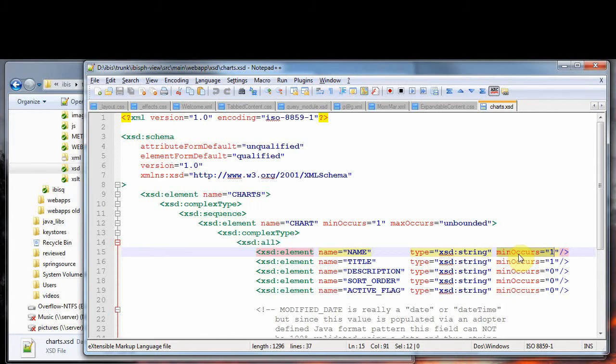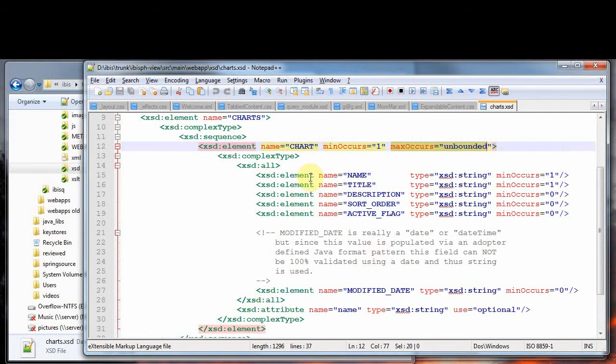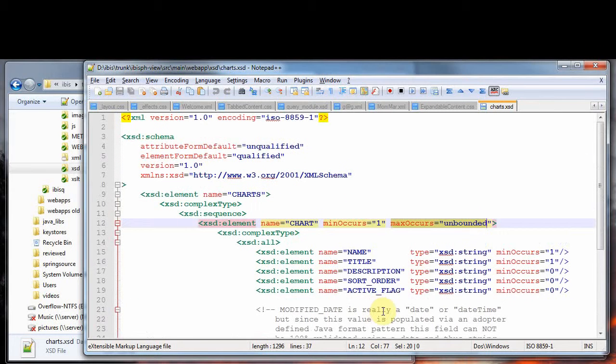Because it's a complex type, there are rules on how the attributes of each of these XSD elements work and what they mean. But basically, you can only have one of these entries in here. Now the chart element, you can see it says it has to have at least one of them, and it can have as many as you want to put in here. So this is a really simple example. There's modified date, and there's an attribute that you can actually put on this chart element called name.